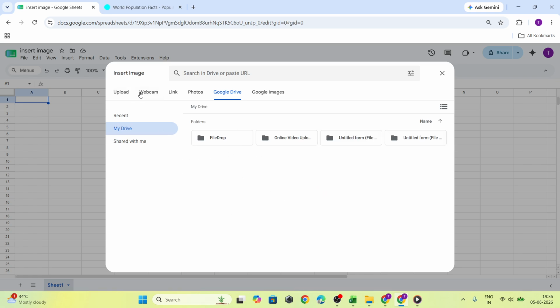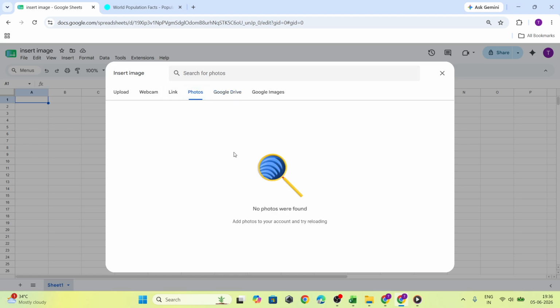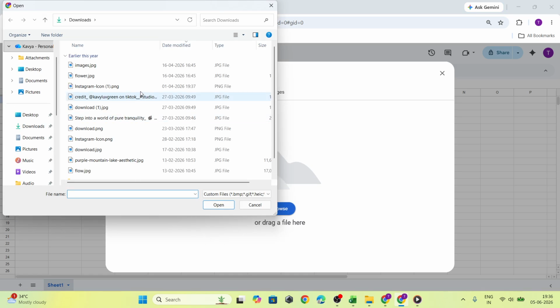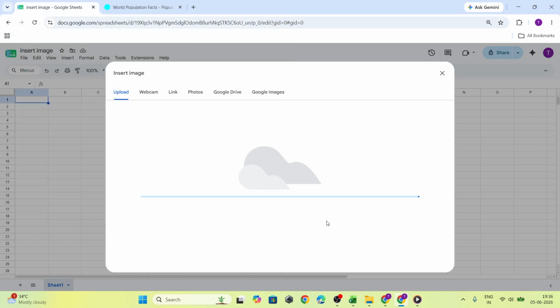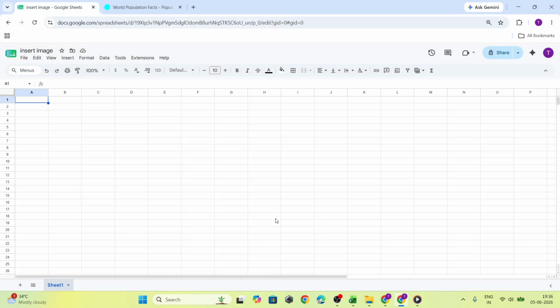After you click that option, a pop-up window will appear asking where you want to get the image from. Google Sheets gives you several sources to choose from, including uploading a file from your device, using your camera, adding an image by URL, or selecting one from Google Photos, Google Drive, or Google Images. Choose the source that matches where your image is stored.